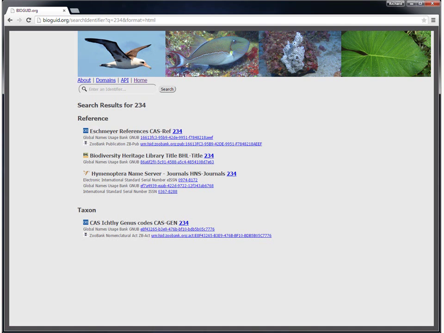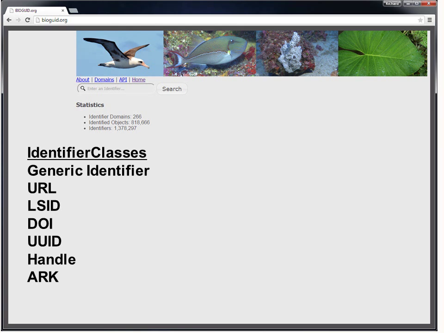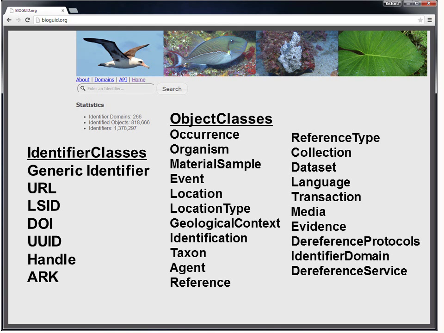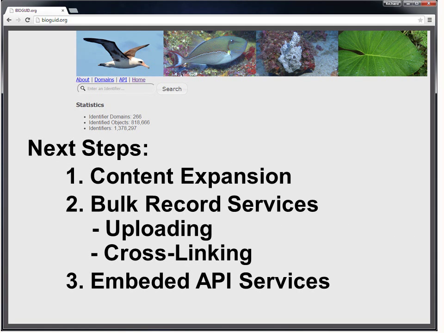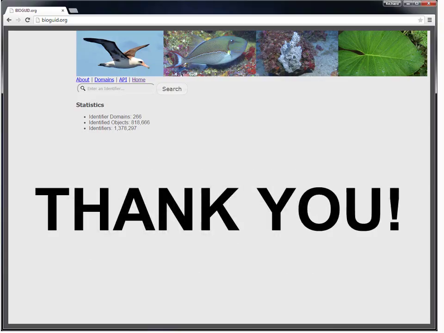BioGUID currently supports 7 identifier classes for 20 different kinds of data object types, including all of the Darwin Core classes. In coming months, we will continue to expand the system to include more content, support for bulk record services, both uploading and cross-linking, and APIs to allow web pages to embed cross-linked identifiers on their own home pages without having to reinvent the wheel each time. Thank you for your consideration, and please consult the documentation on the website for additional information on how the system works.